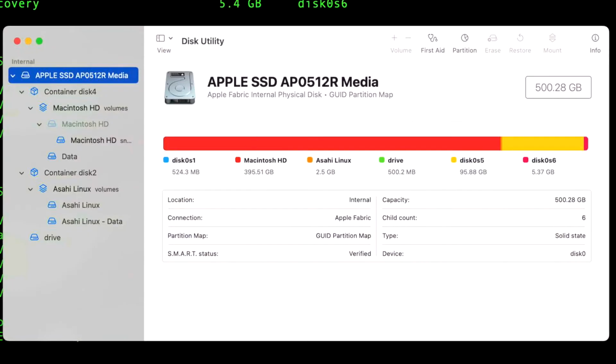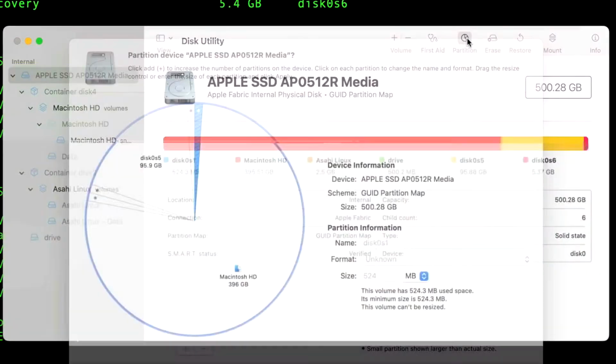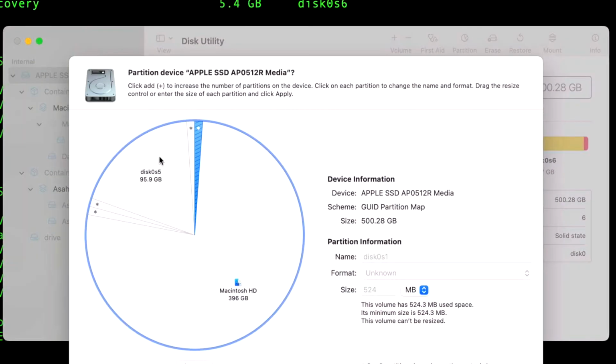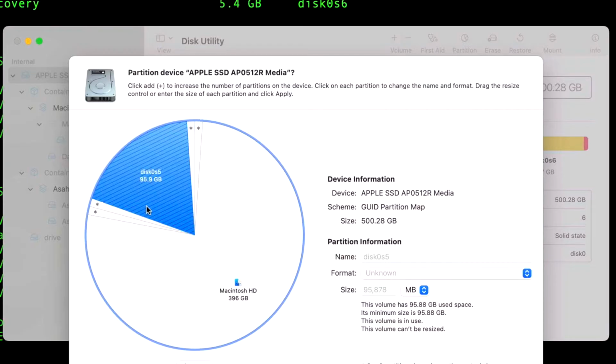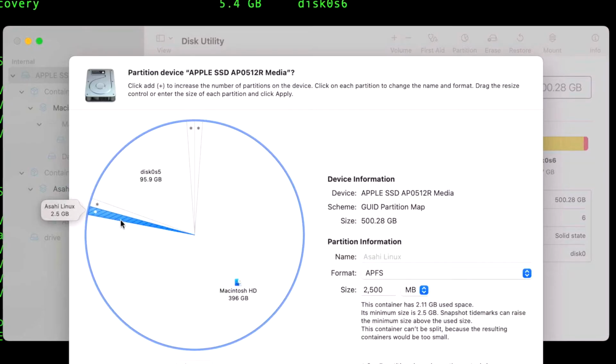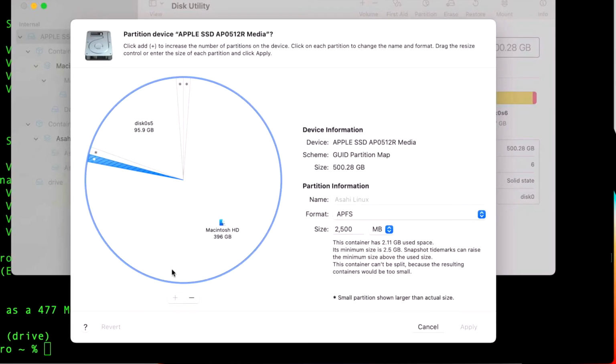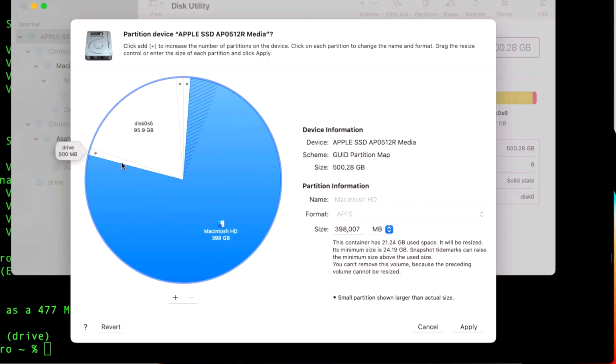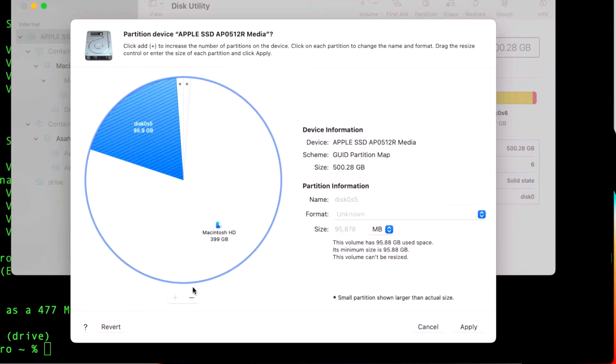So let's go back in here, click on the top level drive, and then click on partition. And now we can remove all these pieces. We need to remove three pieces: the full free space, the drive here, and the Asahi Linux. Do not touch the last partition and the first partition here. These are the only ones you want to delete. We'll click on the first one here, Asahi Linux, and click on remove. We'll also click on remove the drive. And we'll also remove the free space here, disk0s5.